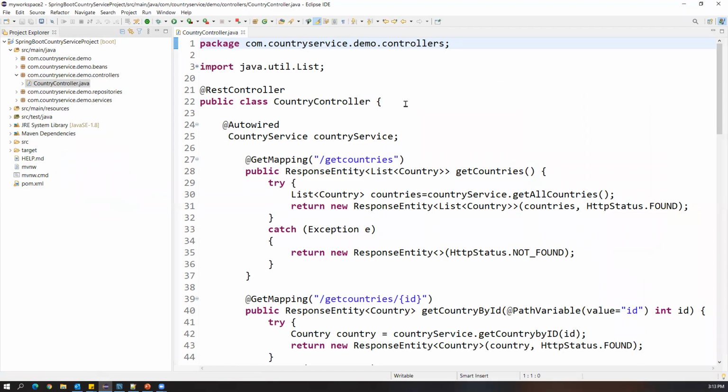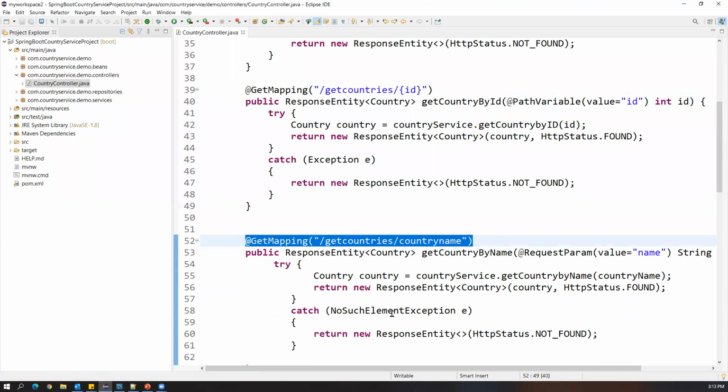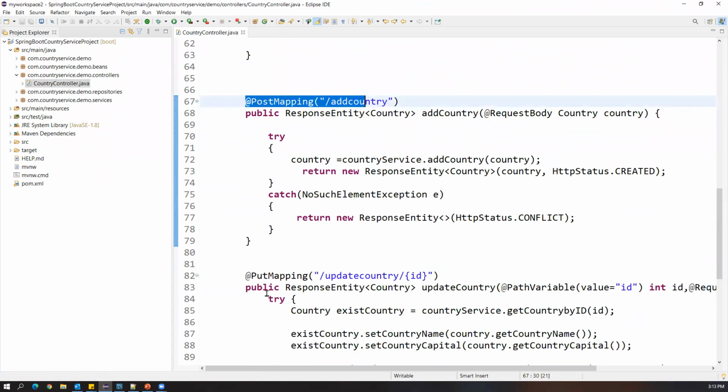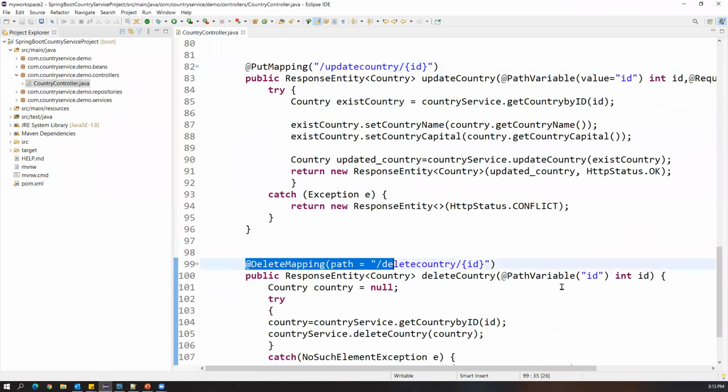Now let's go to our project, and here we have this controller layer, CountryController, which contains all the controller methods. Basically this is a GET mapping method, and this is one more GET request, and this is also a GET request, and this is a POST request. We have one PUT request and a DELETE request.